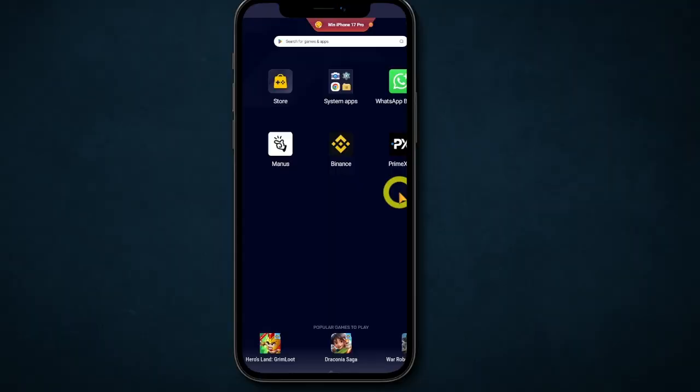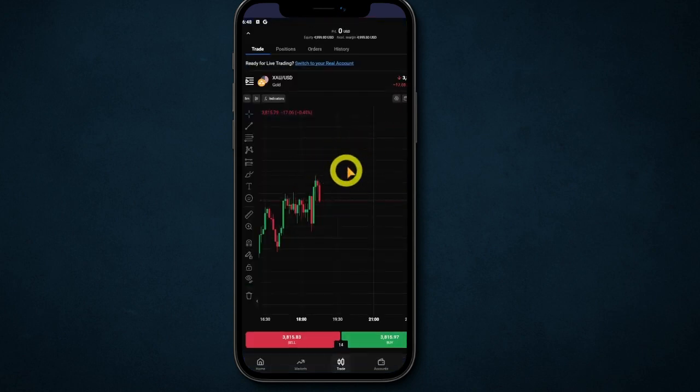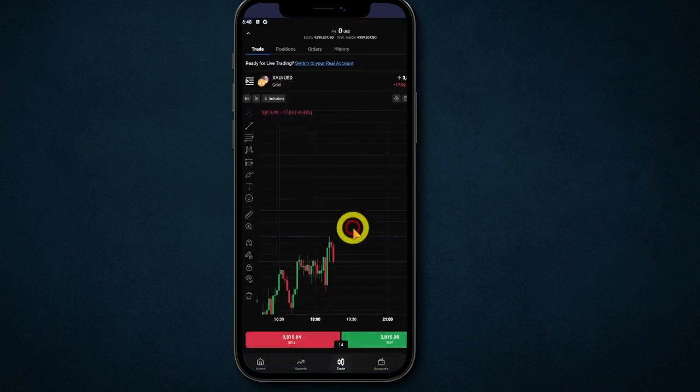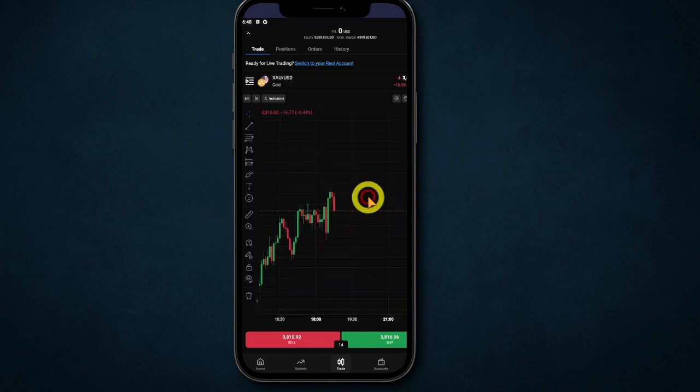To place a sell order on PrimeXBT, first of all, open the app on your mobile device. Once you open the app, log in to your account with your registered email and password. As soon as you get logged in, you will be forwarded to this interface.